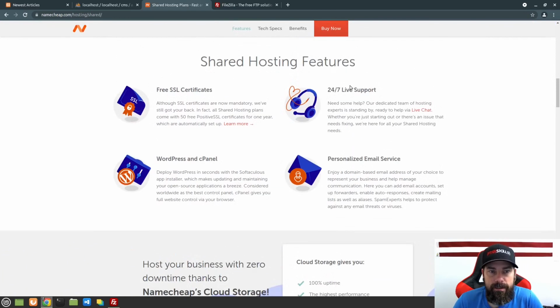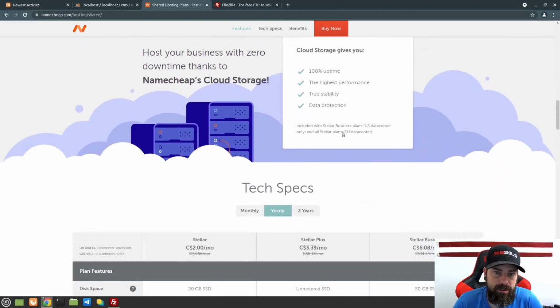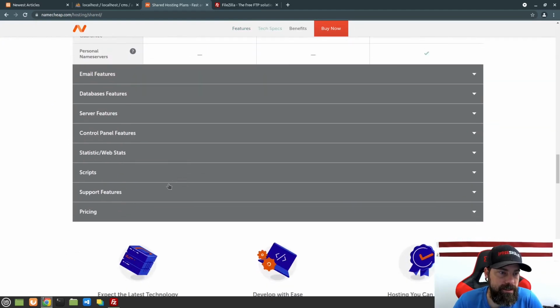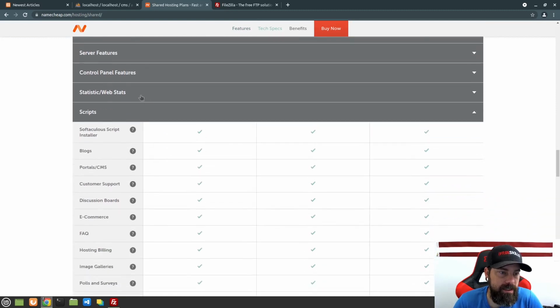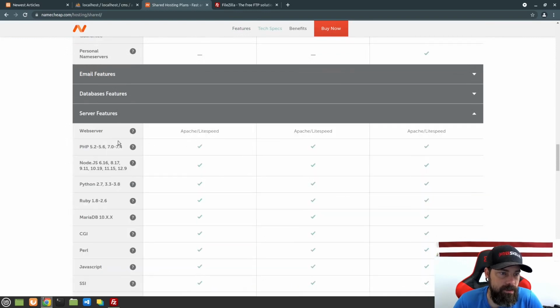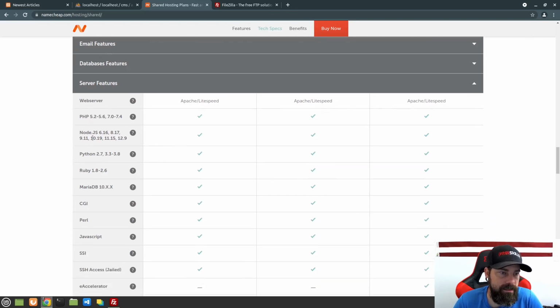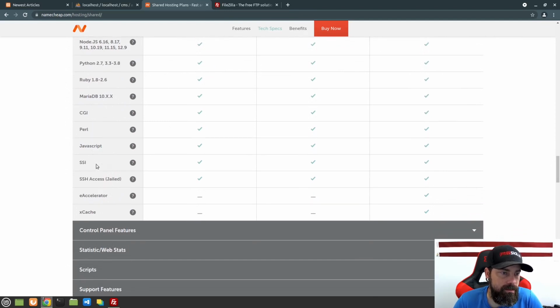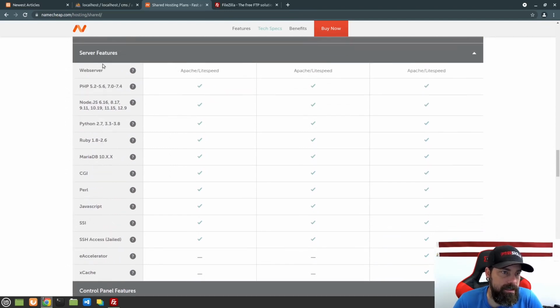Now you could contact them live to ask them questions to make sure it's going to have everything you need, but you can go down here and see more information and things like that. You can see the scripts that they have, and the server features. So we can see that this is running PHP on Apache, and you could choose a version between 7.0 and 7.4, and then they have Node, Python, Ruby, MariaDB, and so yeah, that's the server features.